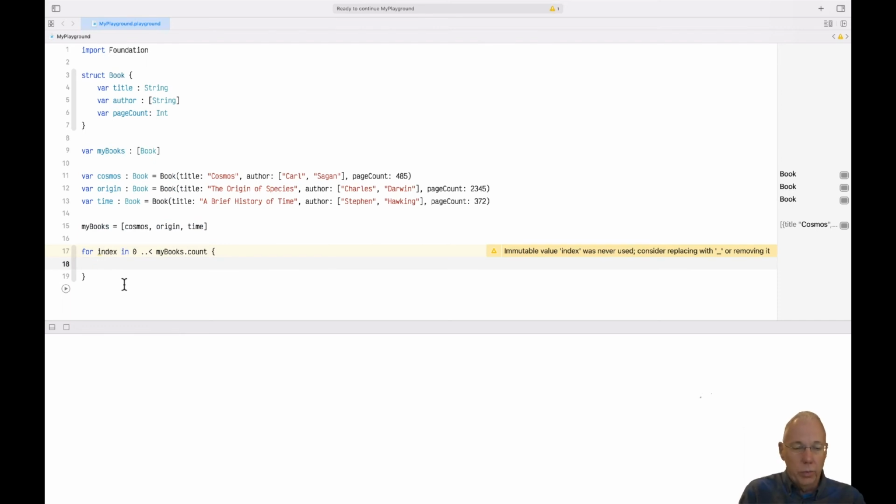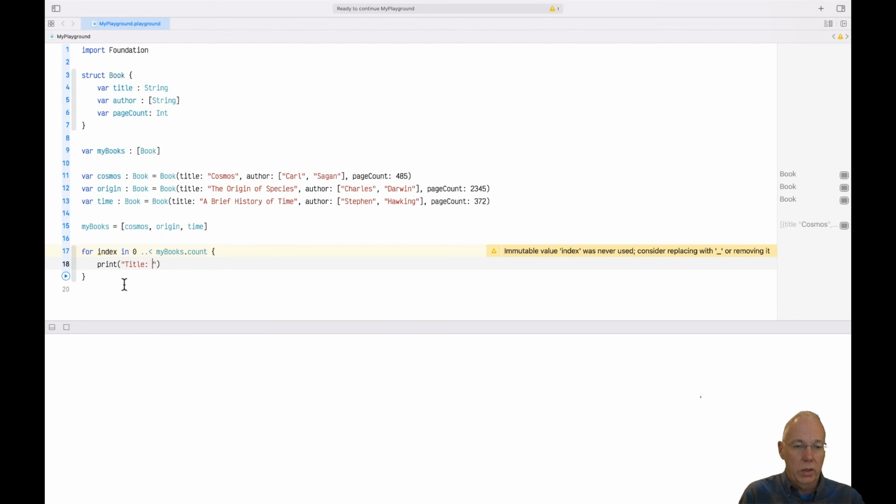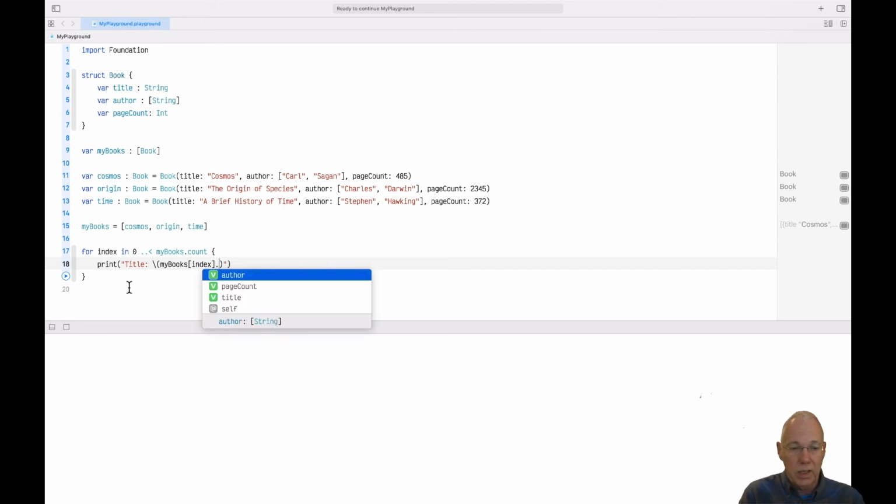So inside our for loop, let's do a print, and let's print out title, colon, and then let's go add in our myBooks index. And then once we've referred to one of the indexes, we're looking at a single book, then we can say .title. And notice how smart the compiler is.